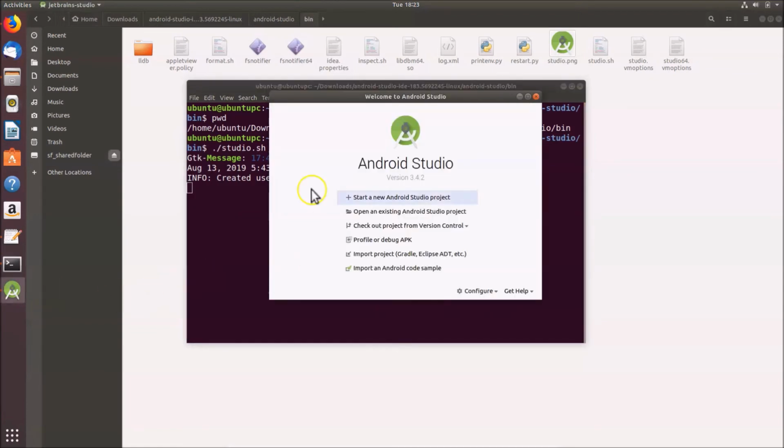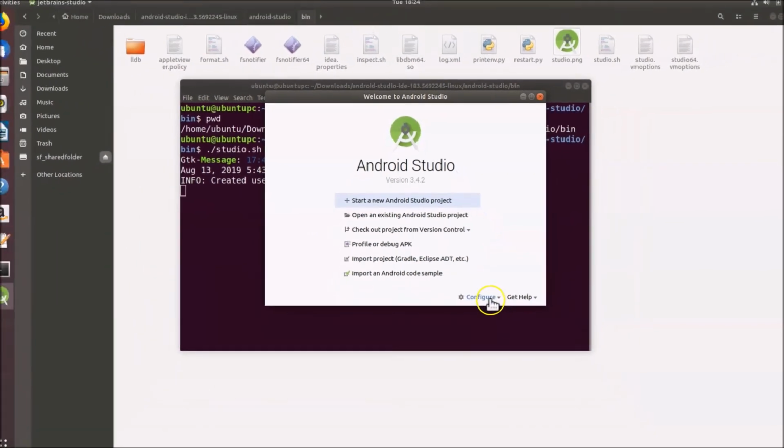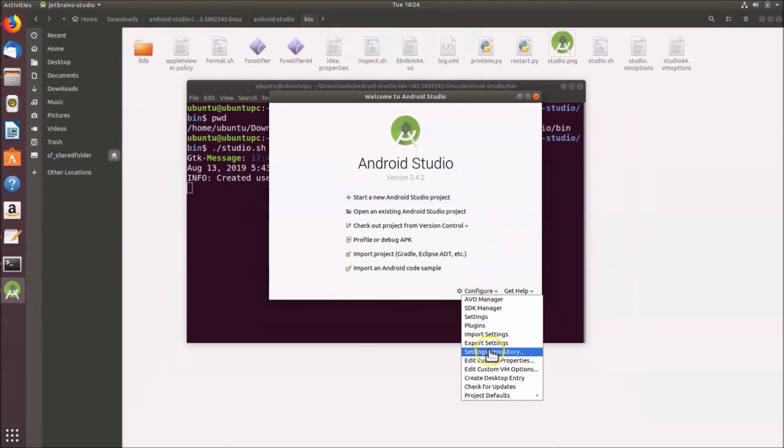Here we have our Android Studio. If I click on this to open this, you can see Android Studio, and you can see the version 3.4.2 I have. Okay, and here we have some links: Start a new Android Studio project, Open an existing Android Studio project. Okay, and other options we have. So let's create a desktop entry for this. For this, click on this Configure and then click on this Create Desktop Entry.